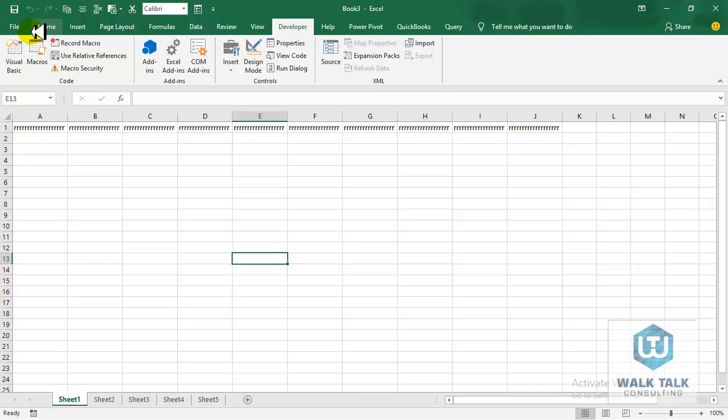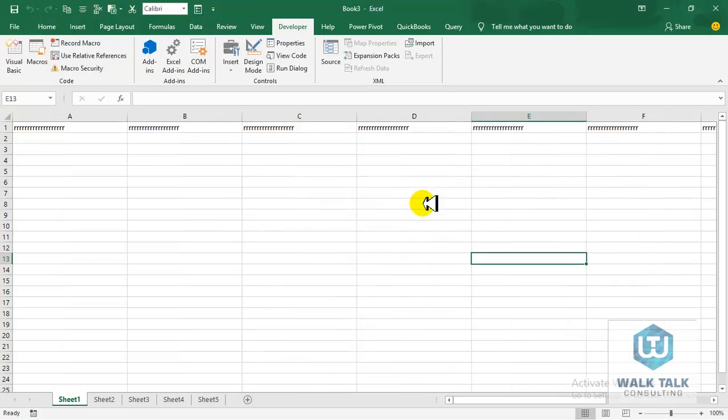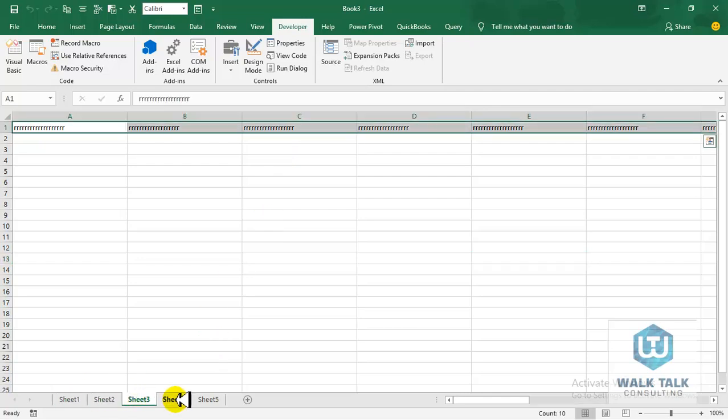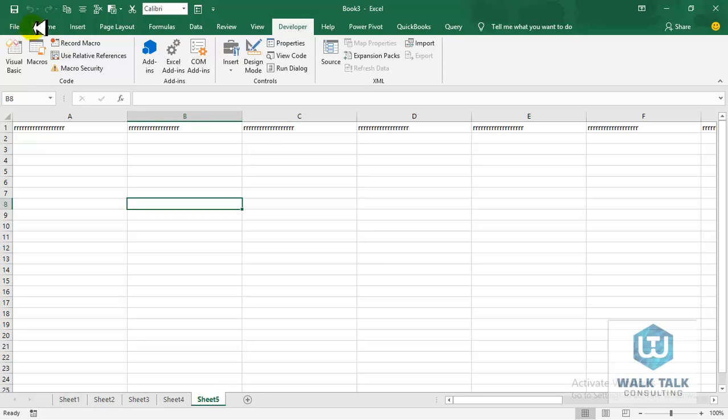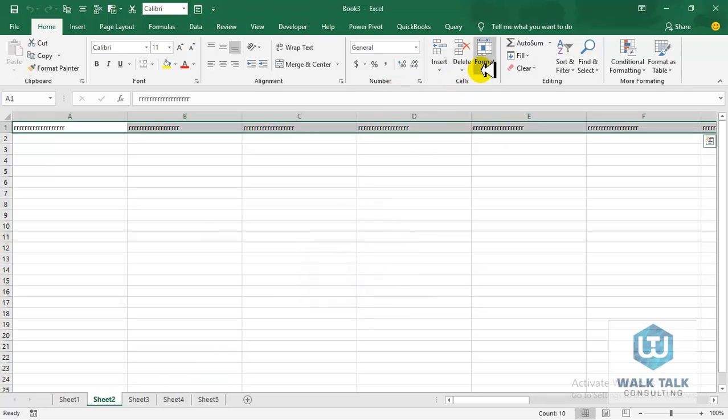So when I run this procedure, SetColumnWidth, you see that the column width for all the columns in each worksheet is 30. Let us confirm. If you come to this place, you see the column width is 30, and if you go to other sheets, you see that the column width is 30. So among others, this is one way to automate Excel using Visual Basic. Thank you very much for watching.